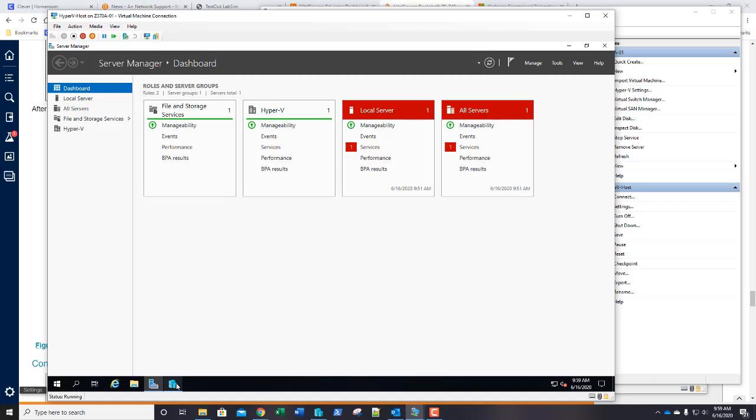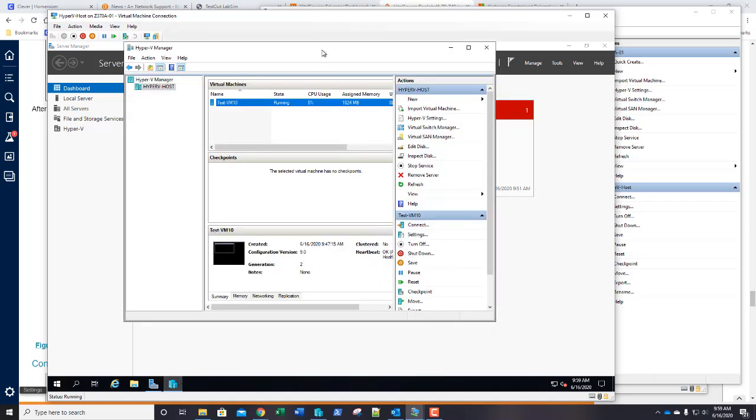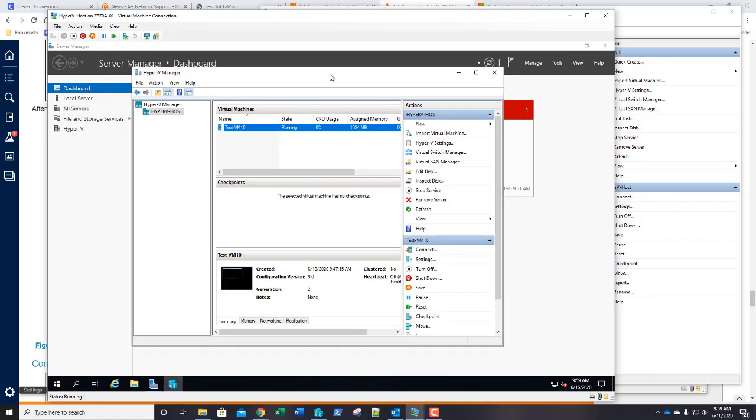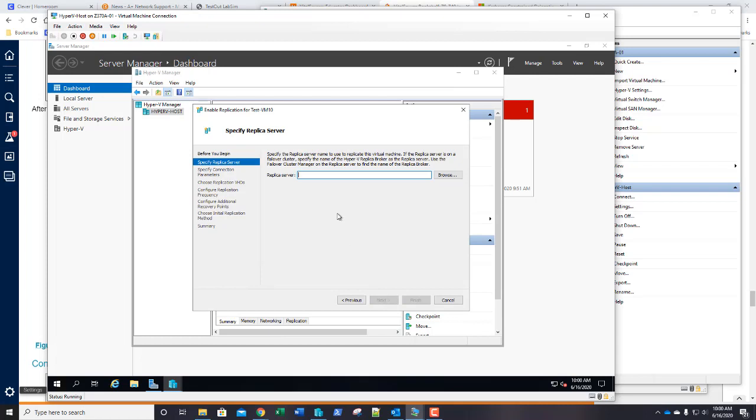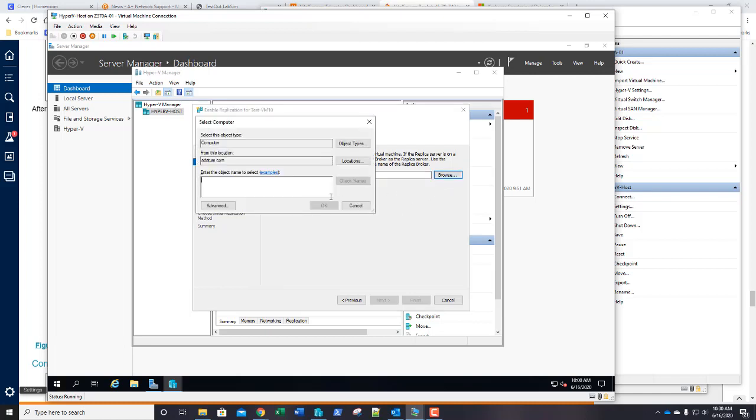We're going to bring our Hyper-V Manager back up on our screen. What we're going to do is right click on this VM. We're going to go down to enable replication. And here's our replication wizard. On the initial screen, we're going to click next. We're going to say, hey, who is the replica server? Well, we need to tell it who it is, right? Let's see if we can find that. We type in Hyper-V. I'm just going to hit enter. It should give me two options, right?